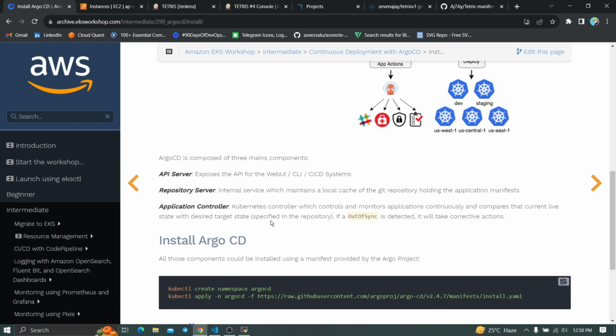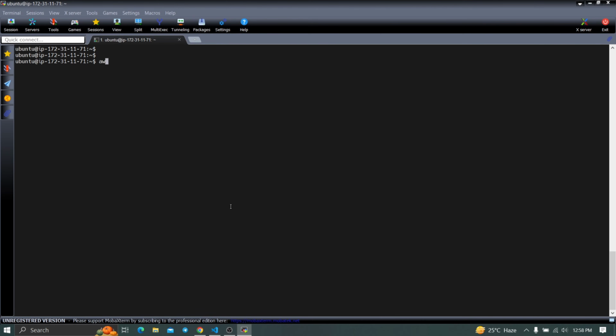Before doing that, you have to come here and update the EKS config also. aws eks update-kubeconfig, and you have to provide this command definitely. --name, so what is the name of your cluster? EKS_cloud, this is my cluster name. --region, so what is the region? ap-south-1, right? That's why I'm providing ap-south-1.